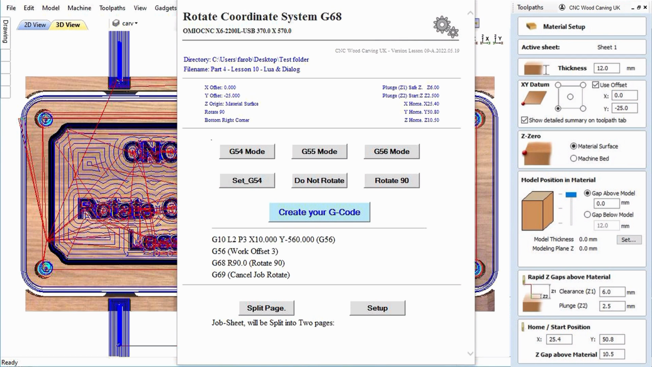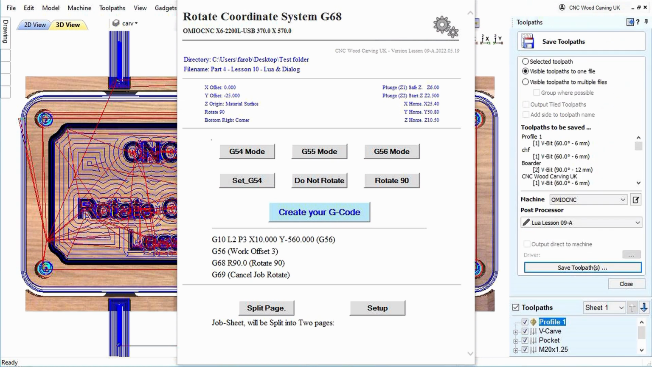Z6.00 plunge, Z2, start Z 2.50. X home, X25.40. Y home, Y50.80. Z home, Z10.50. The next section is user input, button G54 mode.